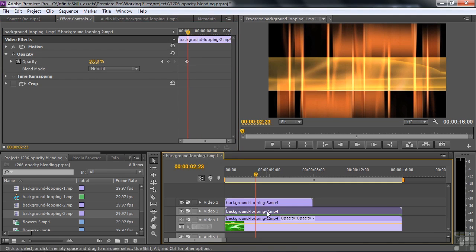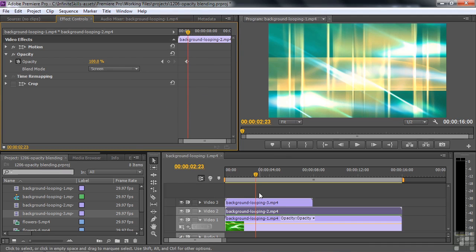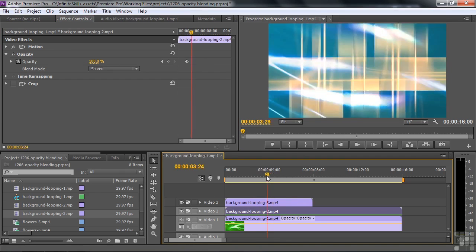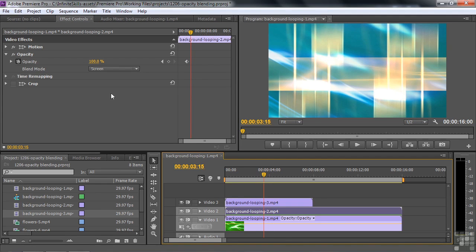If I click on this one in the middle and make it a different blending mode, we can make it screen, for example, then you can see all 3 things can blend together, depending on what you select. All kinds of possibilities. Now, the one little drawback to blending modes is that they're not keyframeable. You don't see a little stopwatch there. You can't sort of go from one blending mode to another.